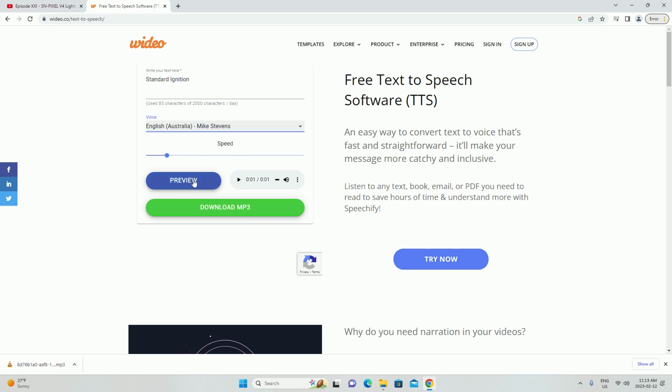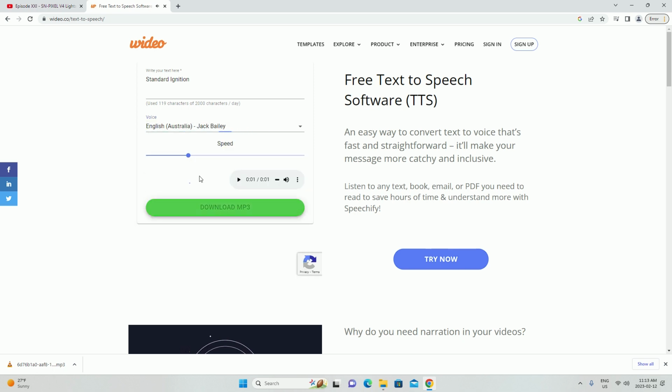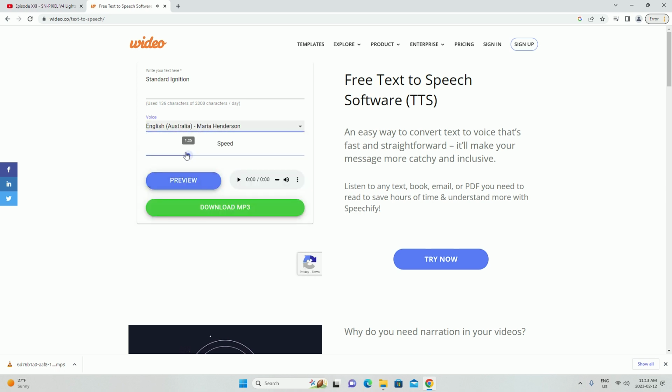You can control the speed, and then you can listen to it first. Standard ignition. Standard ignition. No, not liking that one. Standard ignition. Standard ignition. Okay, that's all right. So I'm going to download that file.